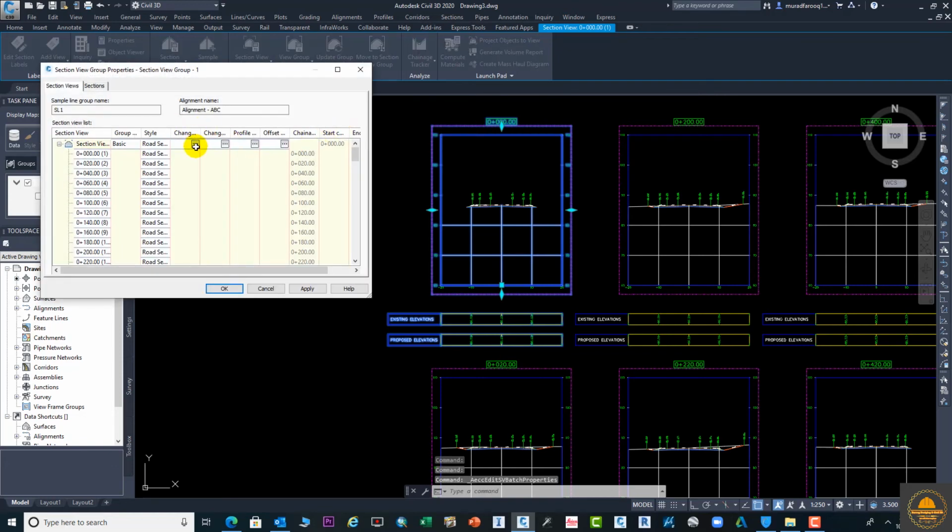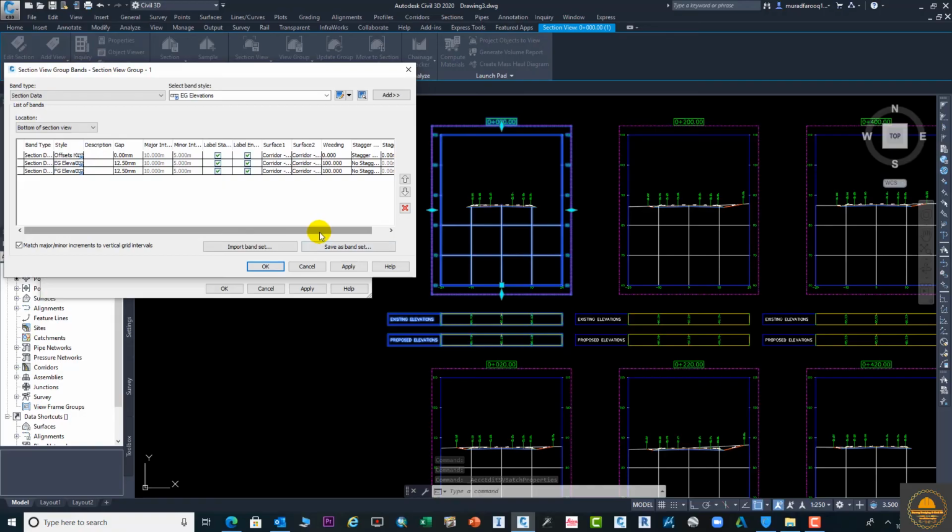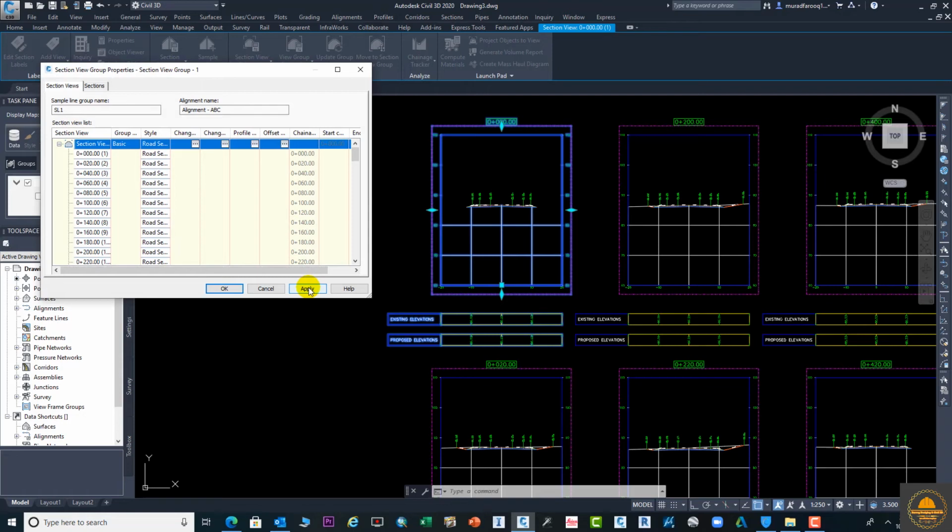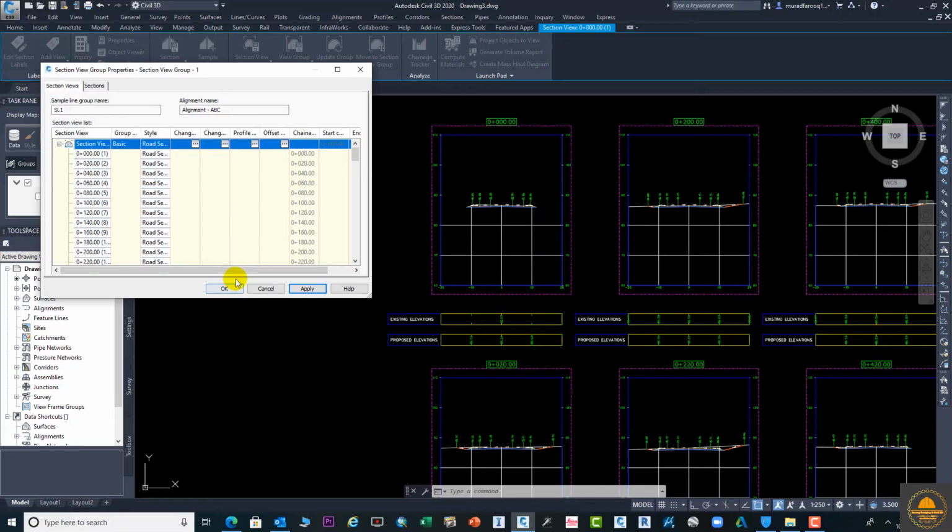And here we need to go again because we need to change our sum levels in existing and in proposed, because this is looking the same. In one we need to enter the NGL, in the other we need to enter the design level. Then all levels will be looking well. Okay, apply and okay. Yes, here apply and okay. Click on okay.